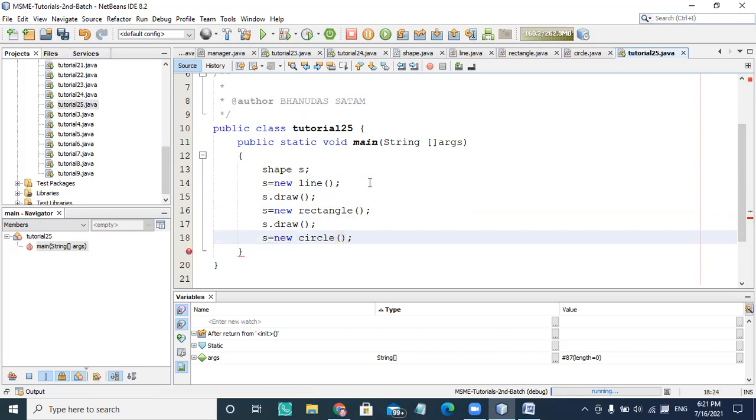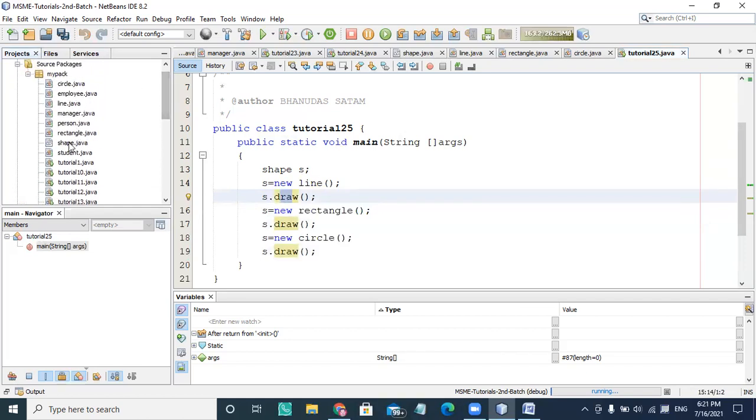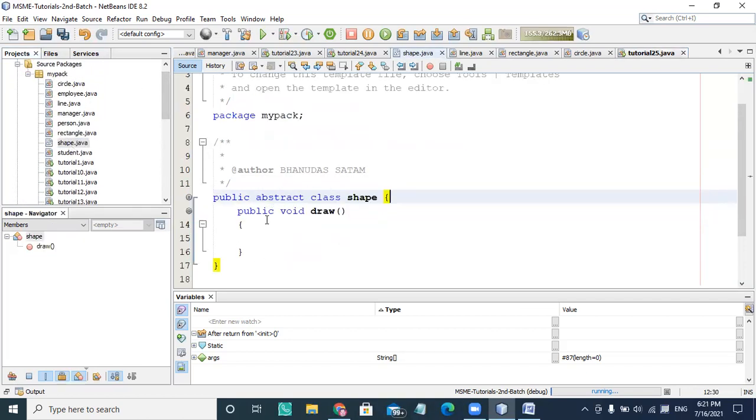So look at the S. S has only a single method, which is an empty method. Basically, if you choose the Shape class here, the Shape class doesn't have any body here.